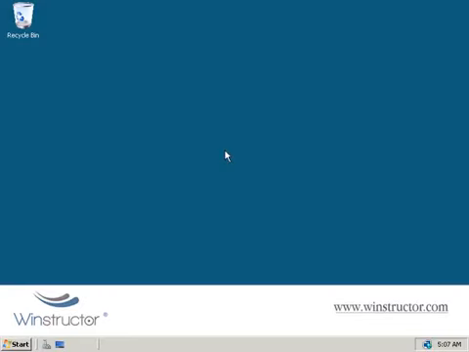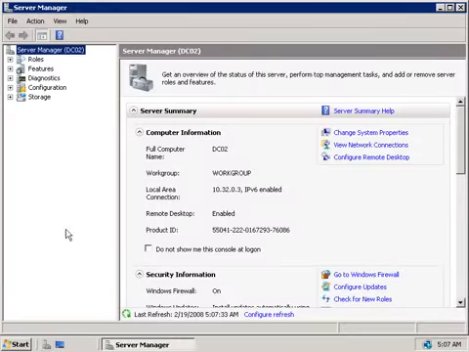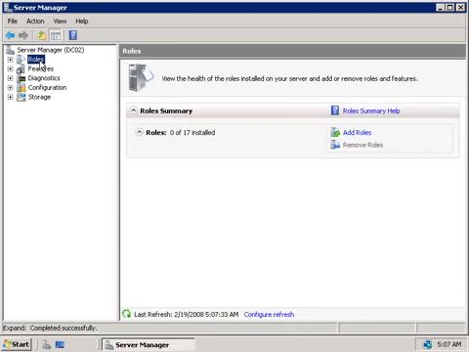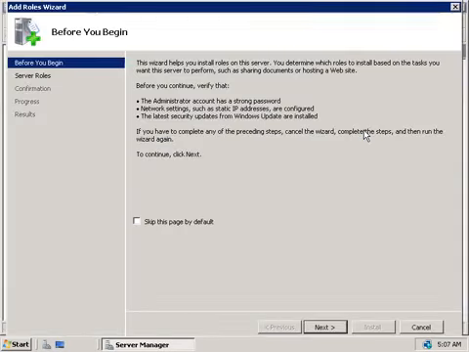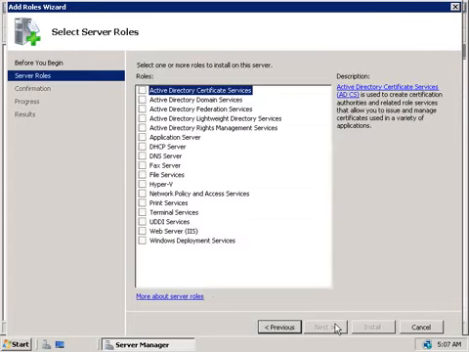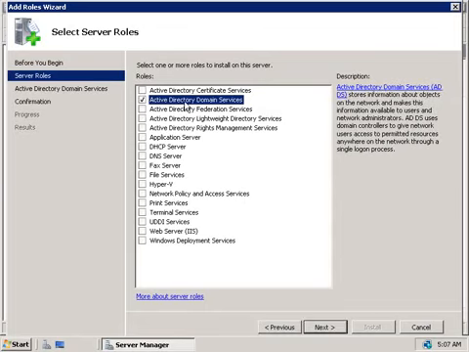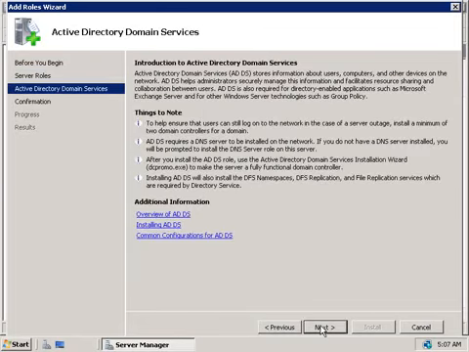So to install our new domain controller, we'll need to fire up the Server Manager by clicking the little grey server icon here in the quick launch area. Then in the left-hand side of the Server Manager console, we'll select Roles. And in the right-hand side, we'll click on Add Roles. And this will start up the Add Role wizard, so we'll click Next. And we'll choose the second option again, Active Directory Domain Services, and then click Next.